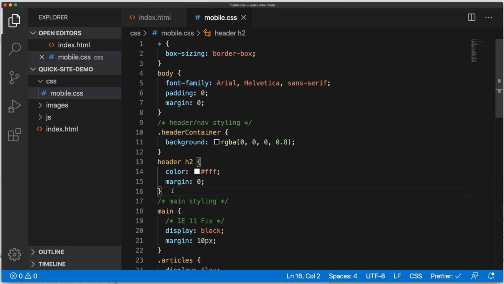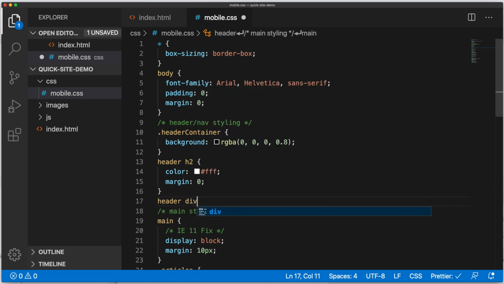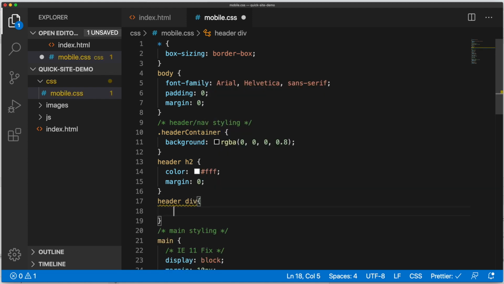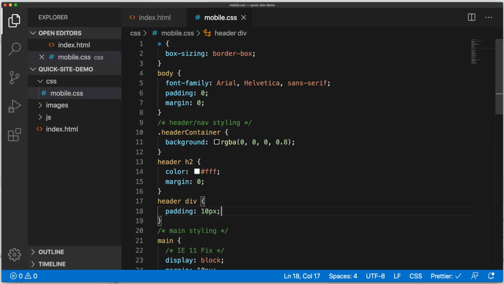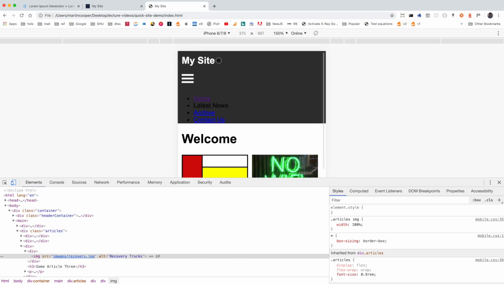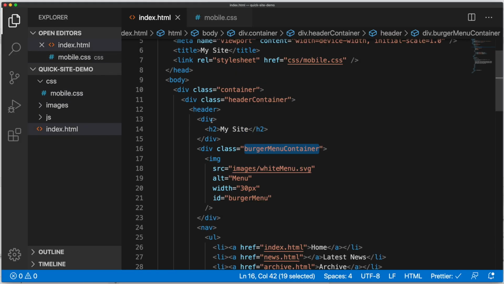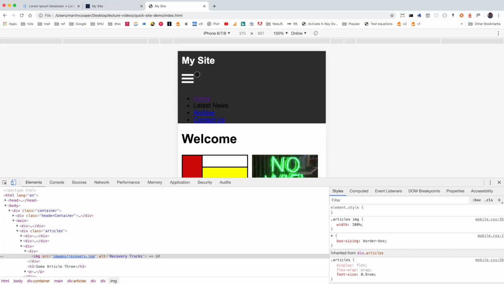And I will say to that header div, so any divs inside of the header, let's give them a 10 pixel padding. So there's 10 pixel padding there on both this guy and the burger menu. We do want the burger menu up over here though.